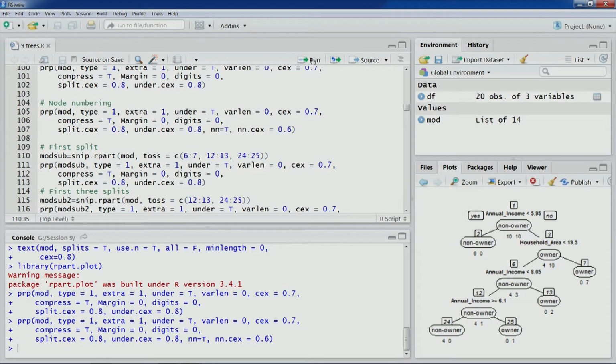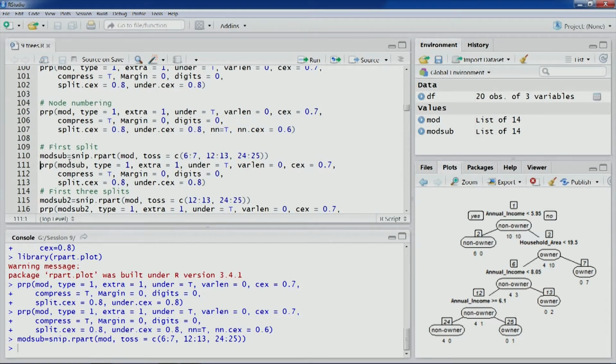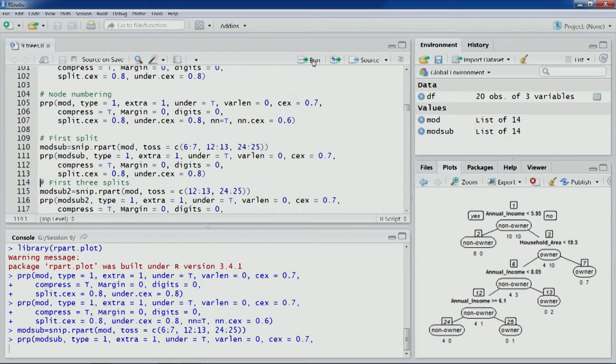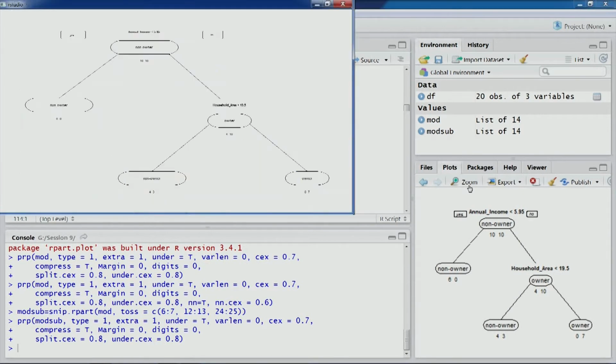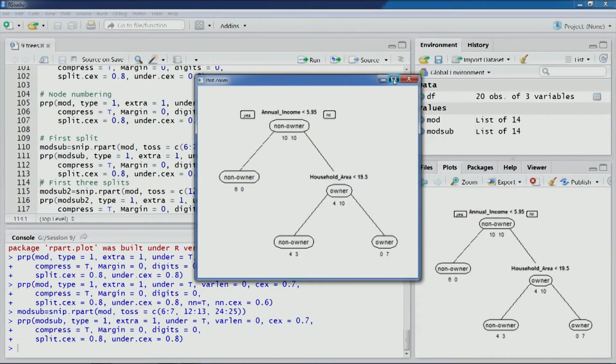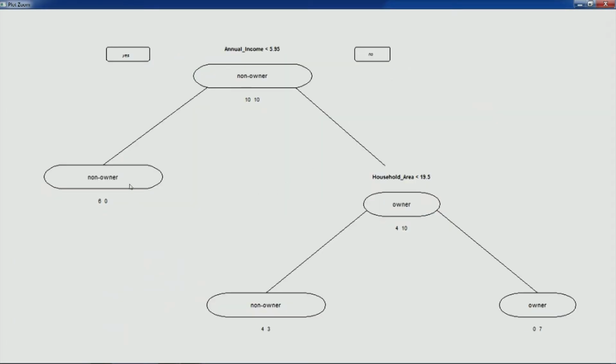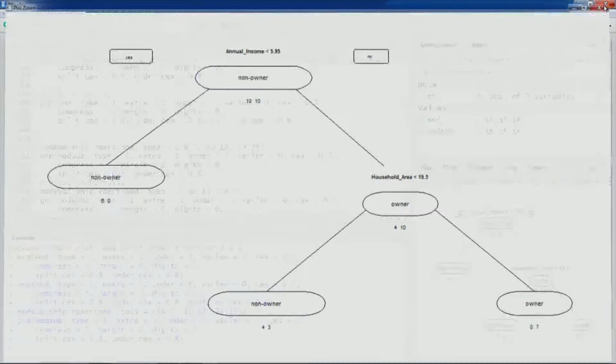We can run this function, and you would see that the new model, the subtree model, has been saved in mod sub, and now we can print this tree model. Now you can see this is the new model, rather a snipped off version of the same model. You can see two decision nodes here and the corresponding terminal nodes as well. If we want to keep just one node, the first split that we talked about, we can remove this one as well. Then we will end up with just one node.